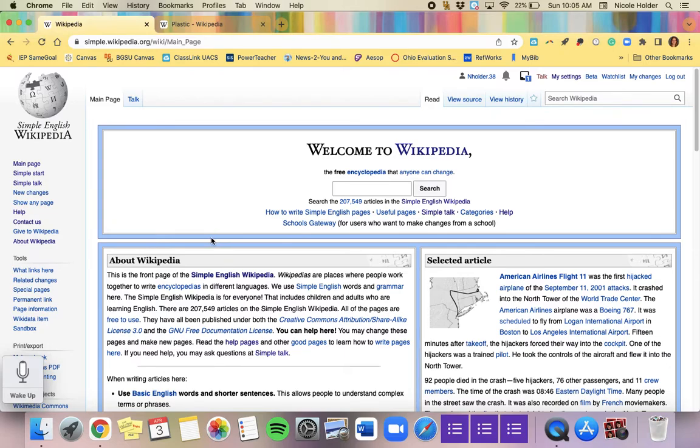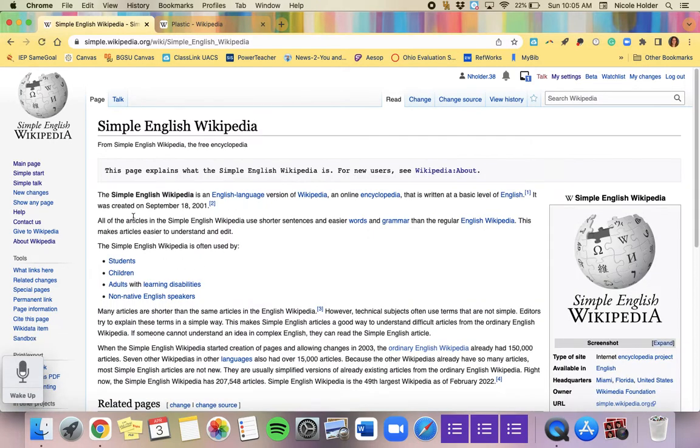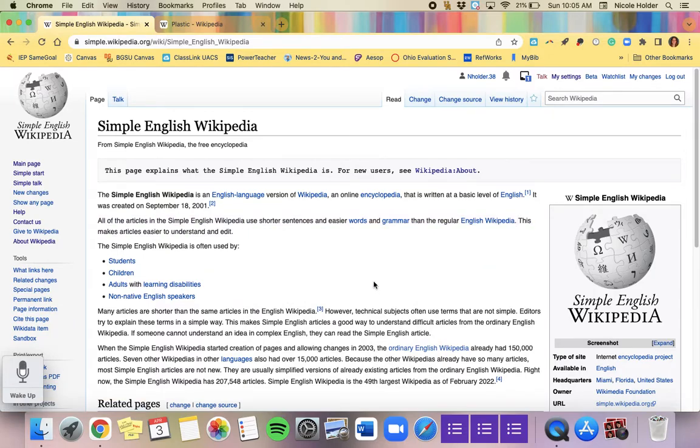What Simple Wikipedia does is it takes a Wikipedia page, which is a website that people from all over the world have helped create about a given topic, and it simplifies that content into simple English. And if you even go to their web page that's bolded right here, you'll see that it's an English language version of Wikipedia, an online encyclopedia that is written at basic level English, which is defined as shorter sentences and easier words and grammar than the regular English Wikipedia. This makes articles easier to understand and edit.